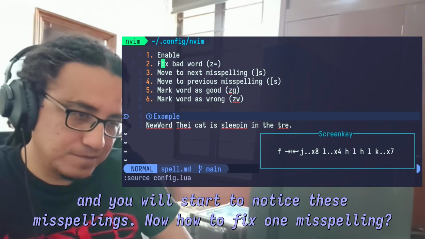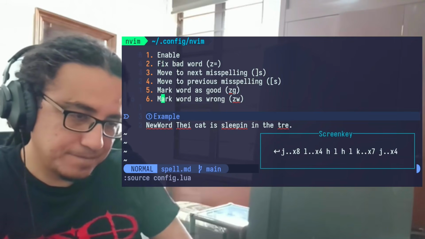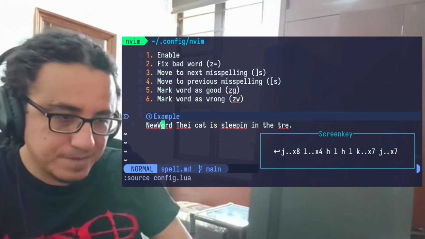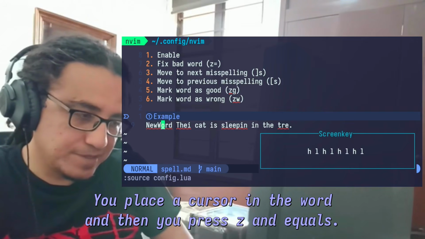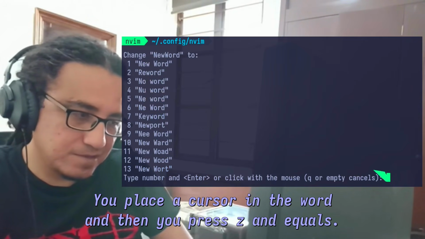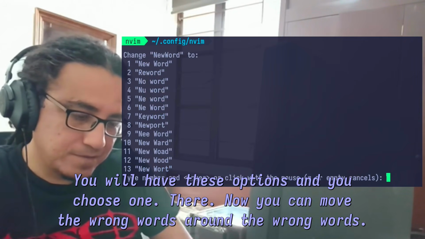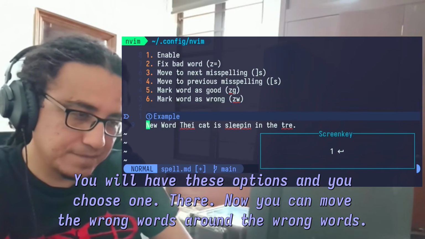Now, how to fix one misspelling? You place the cursor in the word and then you press c and equals. You will have these options and you choose one there.